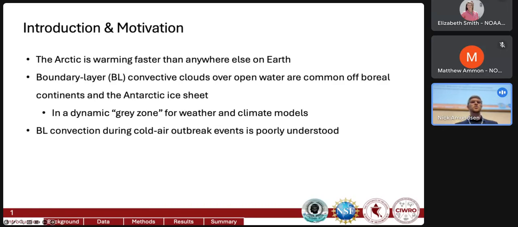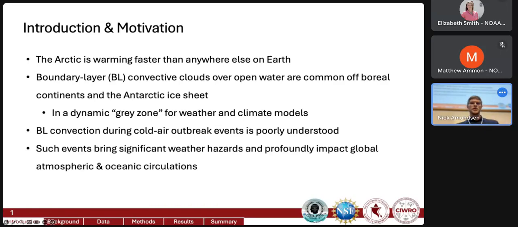Boundary layer convection during cold air outbreak events is poorly understood, and such events bring significant weather hazards and profoundly impact global atmospheric and oceanic circulations. Some of the significant weather hazards often experienced with these Arctic cold air outbreaks are extremely low temperatures, gale force low-level winds, and heavy snowfall as well. Even though there have been prior studies and field campaigns using in-situ measurements and retrievals, convective marine boundary layer clouds occurring during these Arctic cold air outbreaks have not thoroughly been documented due to the few observations we have overall. So the field campaign CEASAR was born.